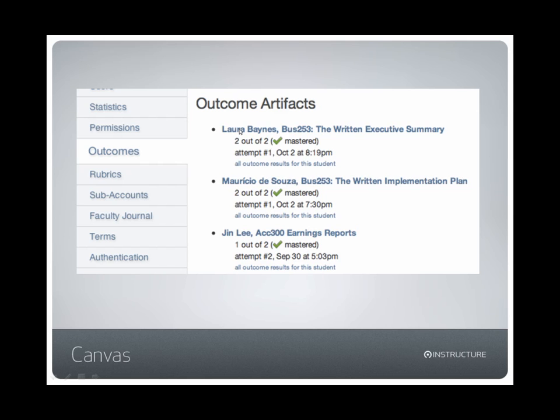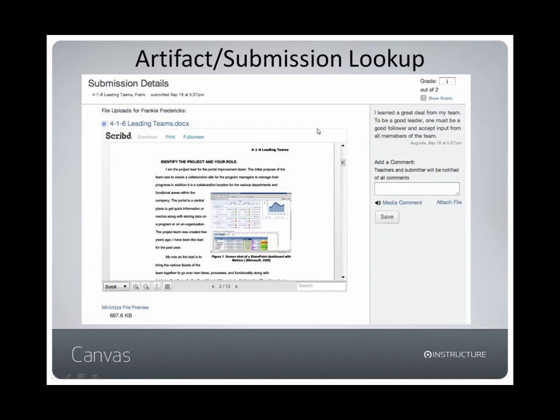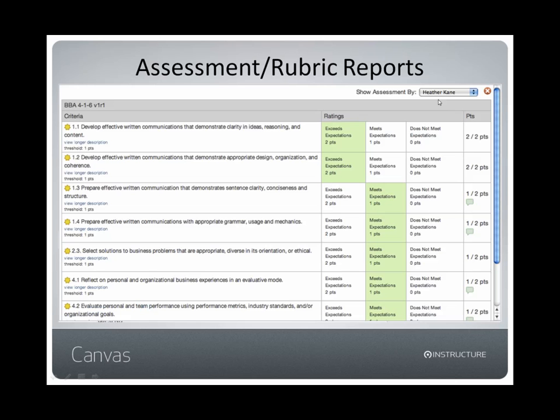If I click on the specific artifact, I'm actually presented with this specific and exact artifact that the student turned in. I can see the conversation that the student has been having with the teacher about this specific artifact in this learning activity. If I click on the rubric, I can see exactly how they were assessed from either the teacher or the other assessor.